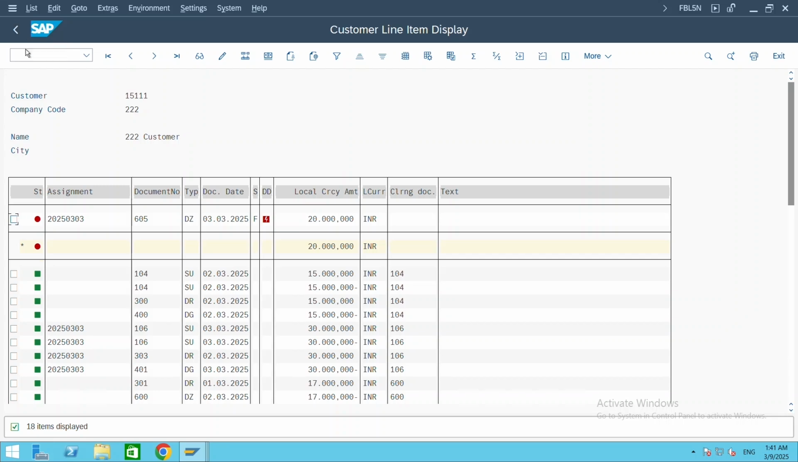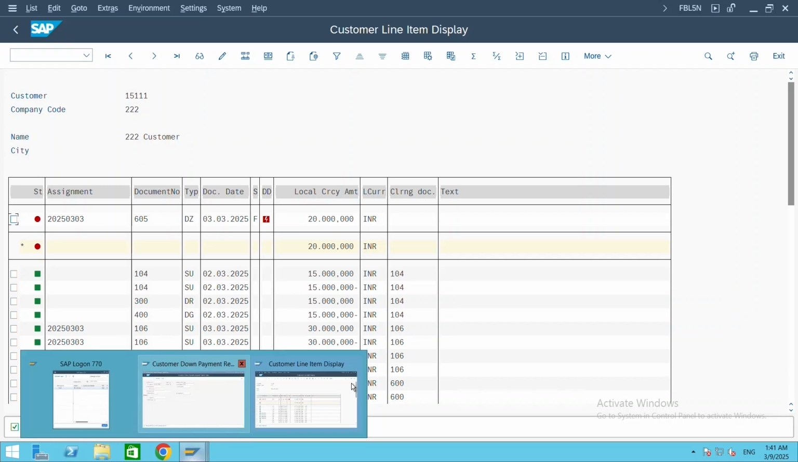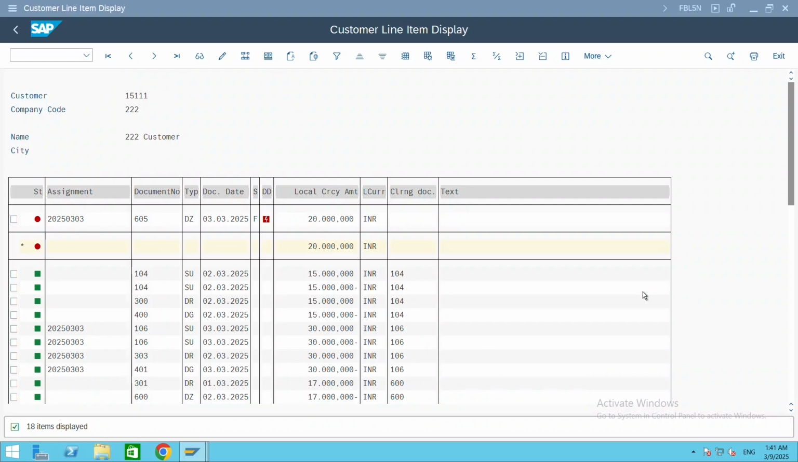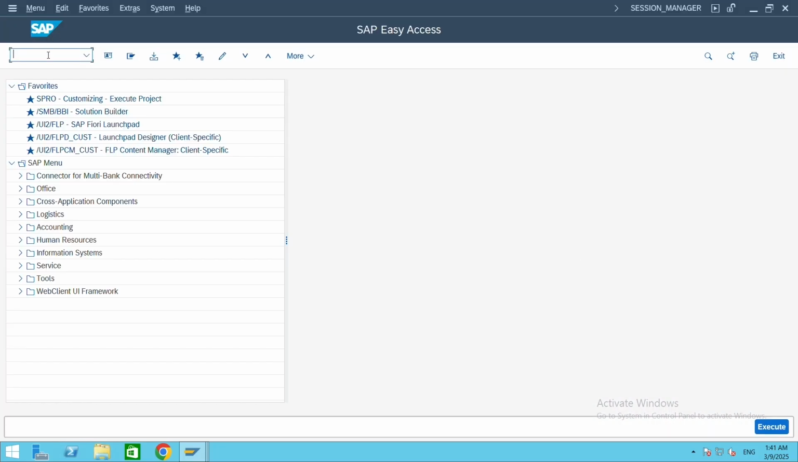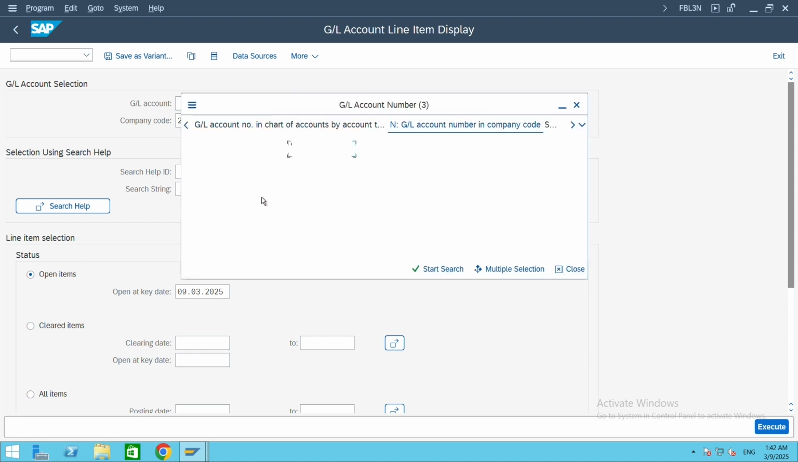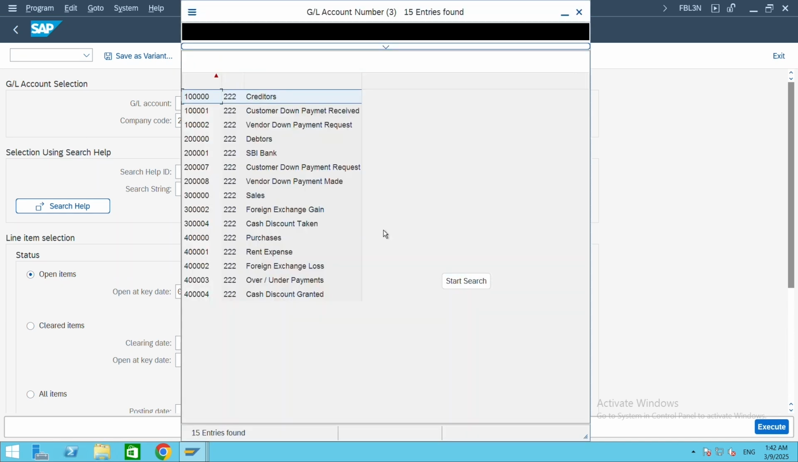And now we will go to another T code, another screen called GL account line item display. Open a new screen by clicking on Ctrl N. Give the GL account line item display T code, that is FBL3N, and click enter. Now select the GL account. In the GL account field, click on search. Give the company code and click on start search.